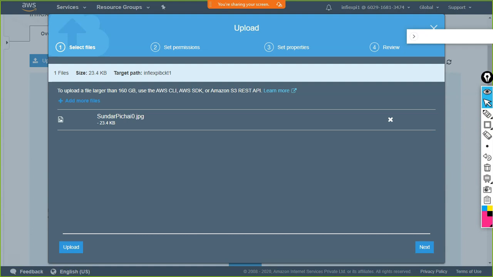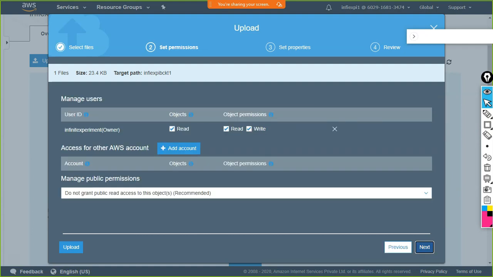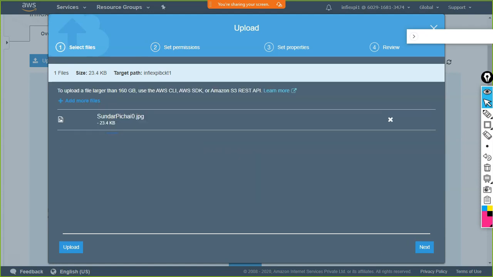So the image name is appearing. You can hit next, or you can directly go and upload. You have the option to set permissions and set properties, and those are features which we will be learning later, because these are read permissions, write permissions. For whom are these read and write permissions? The owner of this object. Please note, this is an object. What I'm adding right now is one object, and the object size is 23.4 KB. Object size can be from 0 to 5 TB, correct? That's what we learned, 0 to 5 TB.